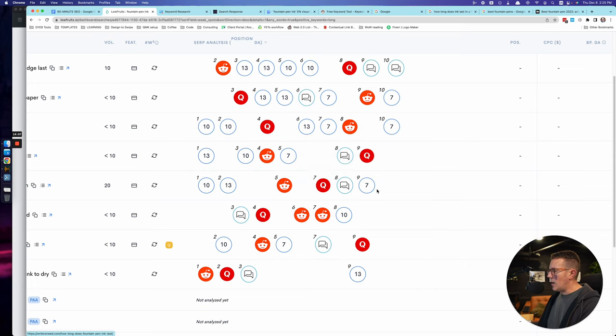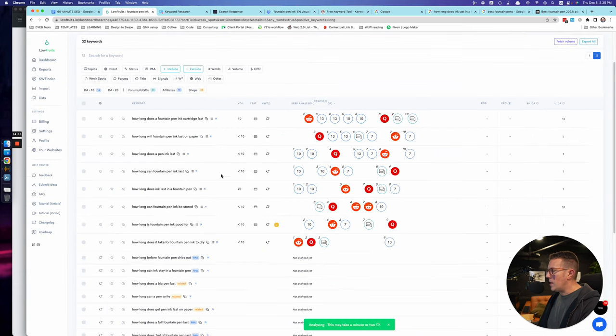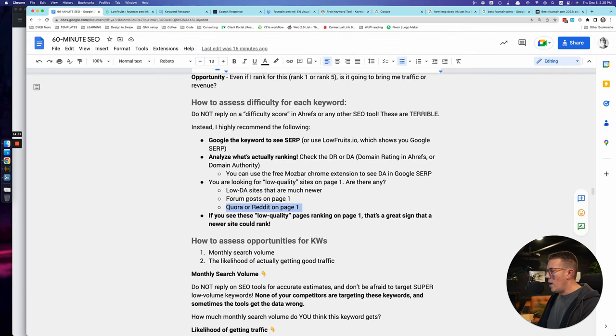1, 2, 3, 4, 5, 6. 6 out of the top 10 posts in Google are quote unquote low quality sites. It's pretty opportunistic, I would say. That's not very difficult. So that is a much better way to judge difficulty on keywords. If you see those low quality pages on page one of Google, that's a good sign that a newer site could rank. Those are less competitive keywords.